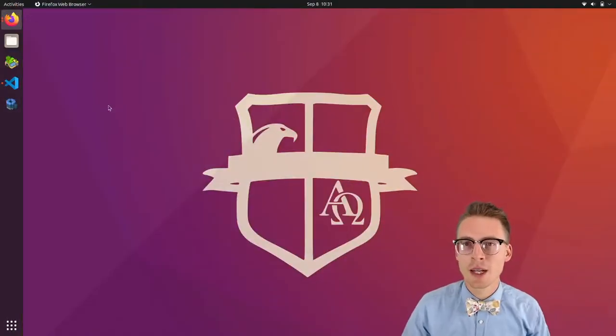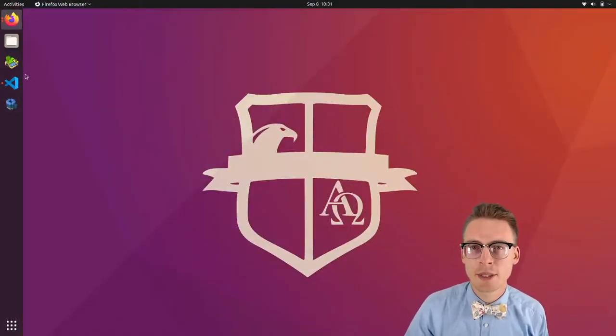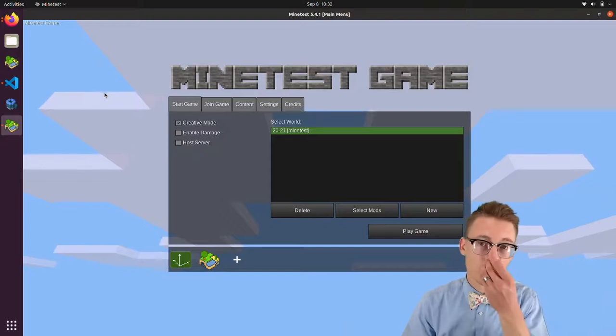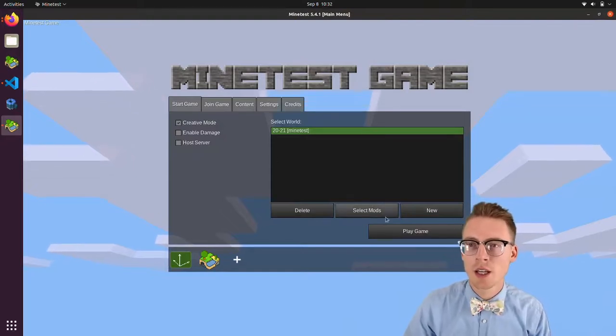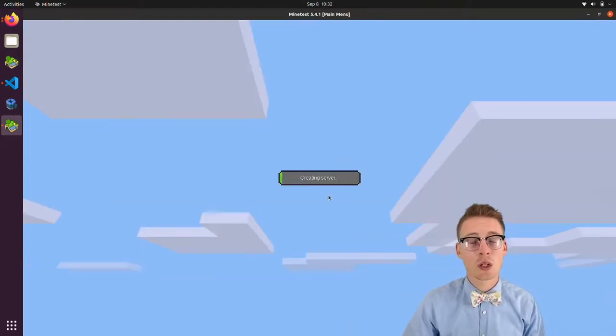Alright, so here I am on my laptop, and basically the same screen you see, desktop, and we're going to hit the Minetest icon and load up the world 2021.